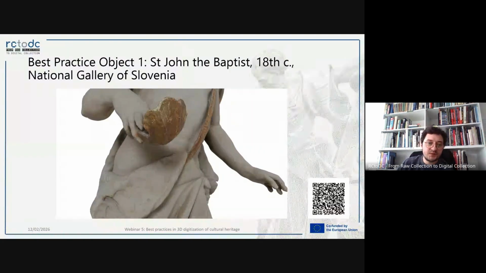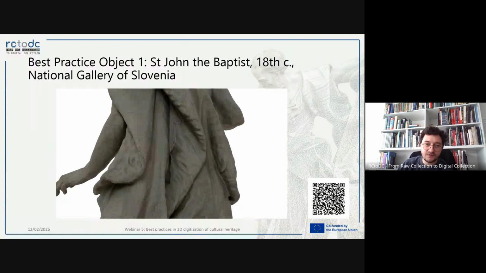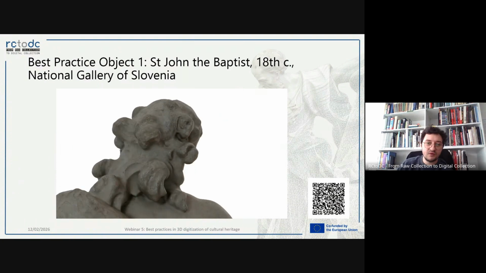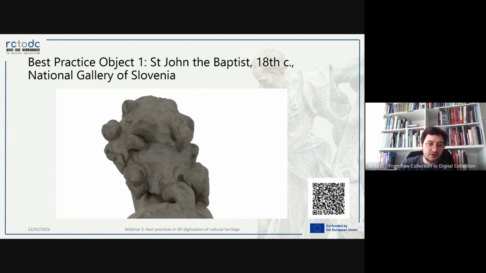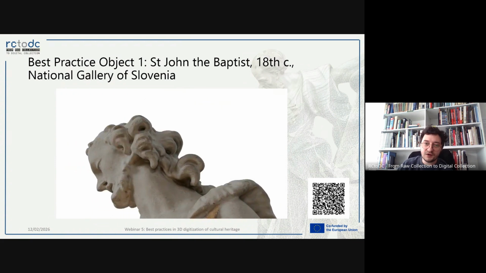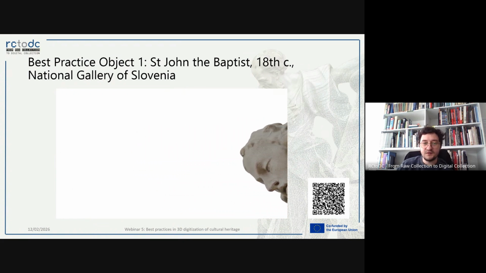The first best practice example focuses on the object St. John the Baptist from the National Gallery of Slovenia and represents an example of methodological benchmarking. The sculpture, created by an unknown author in the 18th century, is housed at the National Gallery of Slovenia in Ljubljana. It was selected because it allowed us to digitize the same original object multiple times under identical conditions using different technologies and software workflows.